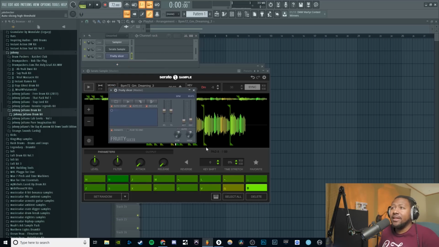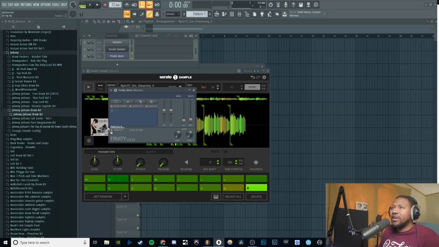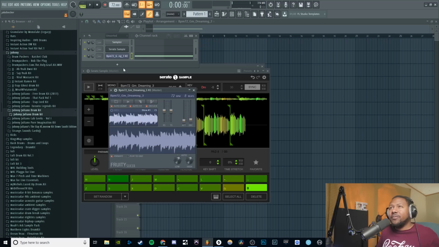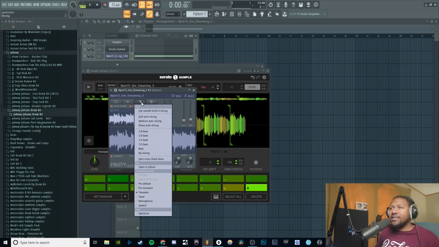Now Fruity Slicer is a default plugin that comes inside FL Studio, and it's almost similar to that. It's not exactly there. It's more limited, but it gets you a good result. So if I just go to my sample right here, and then I drag it inside Fruity Slicer, now my sample's in there. I can go to slice and pick how I want to slice it, either by beats or whatever. So we'll just do like 4 beats now.